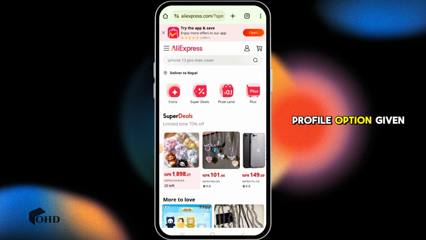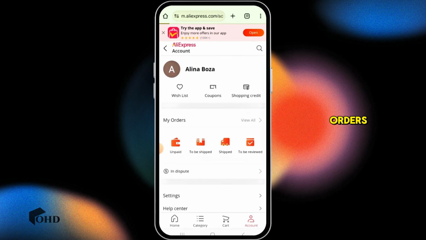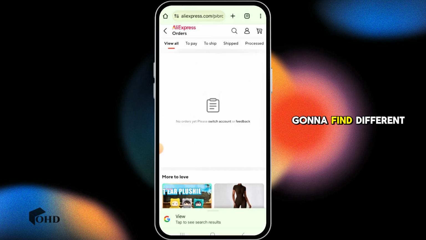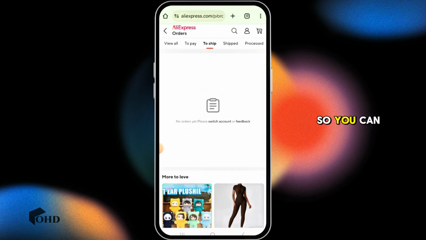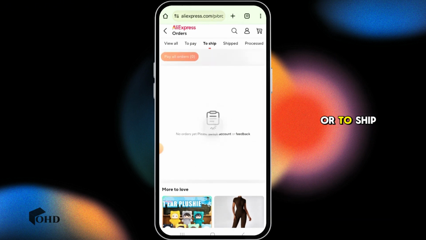Click on the profile option given at the top right. Now head over to the option Orders. Click on View All. Now here you're going to find different tabs: View All, To Pay, To Ship, Shipped and Processed. You can only cancel the orders that haven't been shipped yet. So you can navigate to the section To Pay or To Ship.